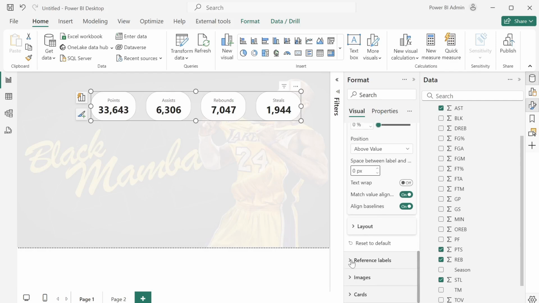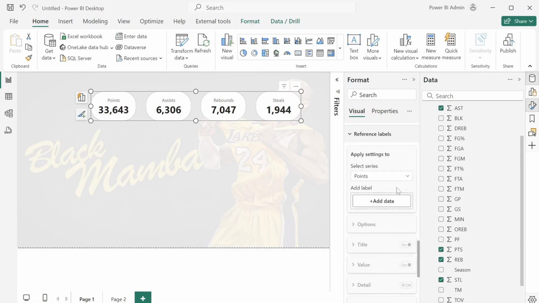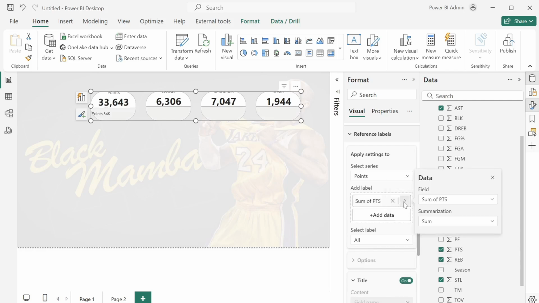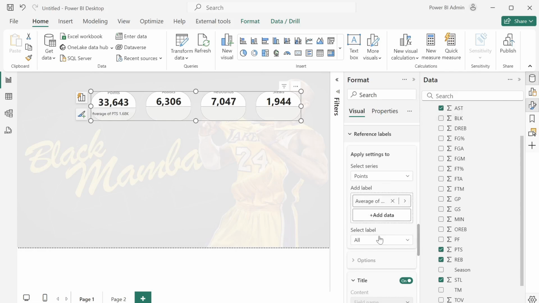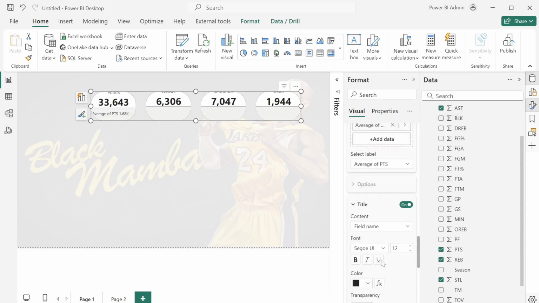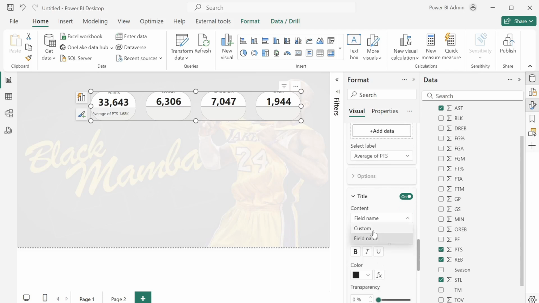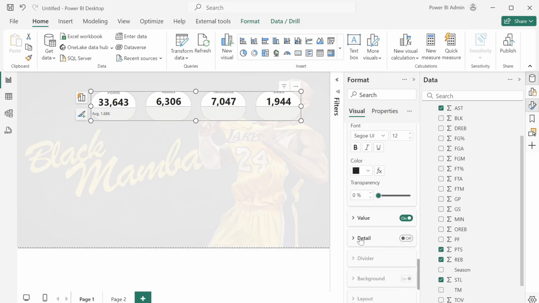Then add reference label. Our reference label is going to be the average of each and every one of the metrics that we're using. So for the first one, which is point, I'm going to add data. So I'll drag point to this. And instead of sum, I will select the average. So we have this. So I'm going to edit the title, custom name, remove this, and just have average and dot.